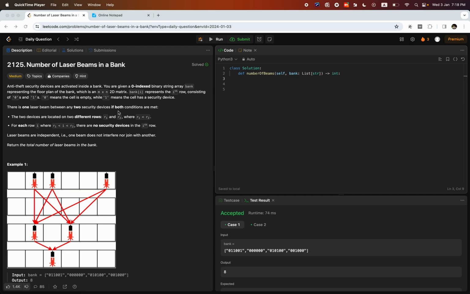Today we are going to solve the 2125 LeetCode problem, number of laser beams in a bank. Let's read the problem. Anti-theft security devices are activated in a bank. You are given a 0-indexed binary string array bank representing the floor plan of the bank, which is m cross n. So if there are multiple floors, that's why m cross n, and bank[i] represents the ith row, so that is the ith floor consisting of zeros and ones.